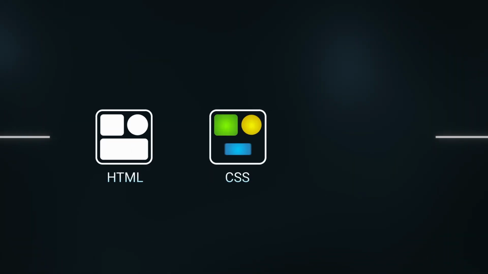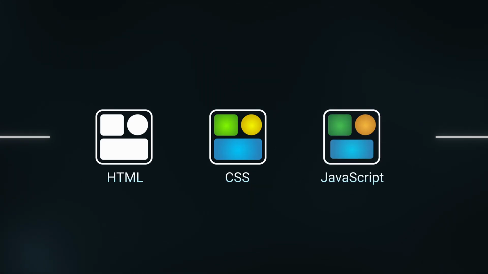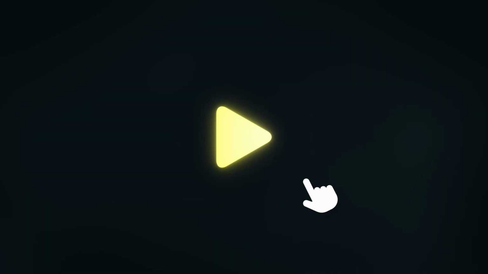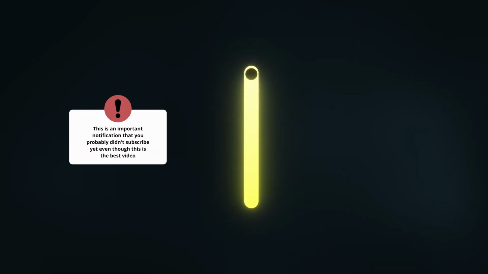By now you know HTML defines the structure of your web page, and CSS makes it beautiful, but it's still static. And in order to change that, we can use JavaScript. JavaScript makes your website interactive and alive. Buttons that do something, forms that validate input, sliders, pop-ups, and even games. Basically, all of the cool stuff we love about modern websites. So let's get started, guys.